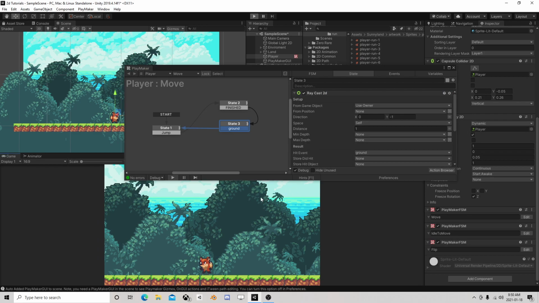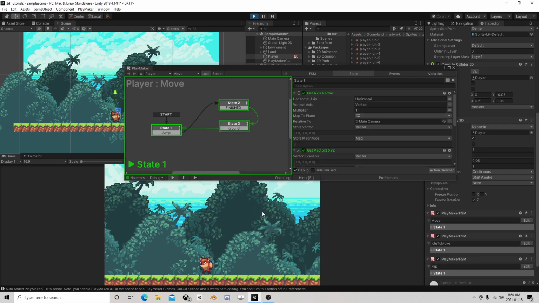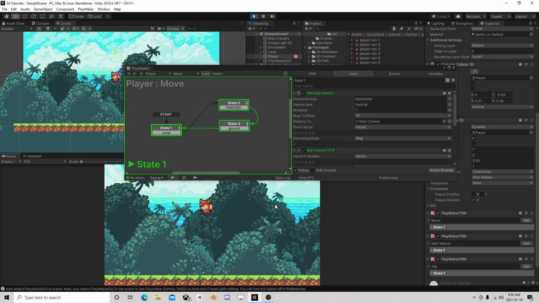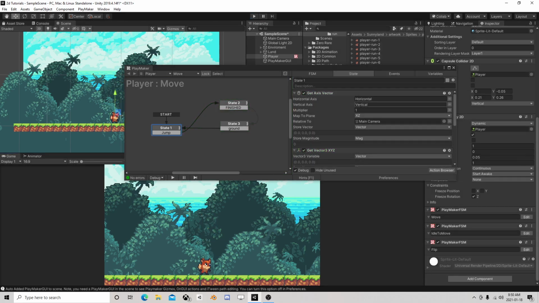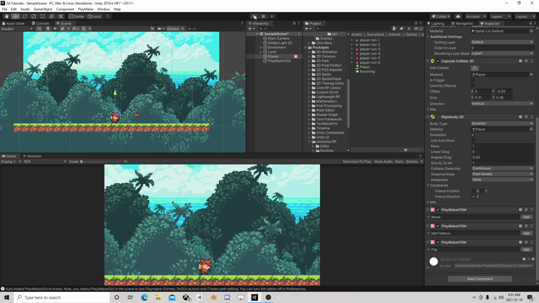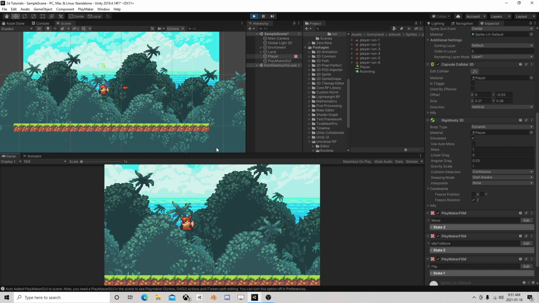So for now, is that not enough force? Oh, there we go. So yeah, let's change this to force mode impulse. 4 was actually pretty good. Let's go 3.5. Close that. And there we have a little guy that can jump. He can run around and he can jump.